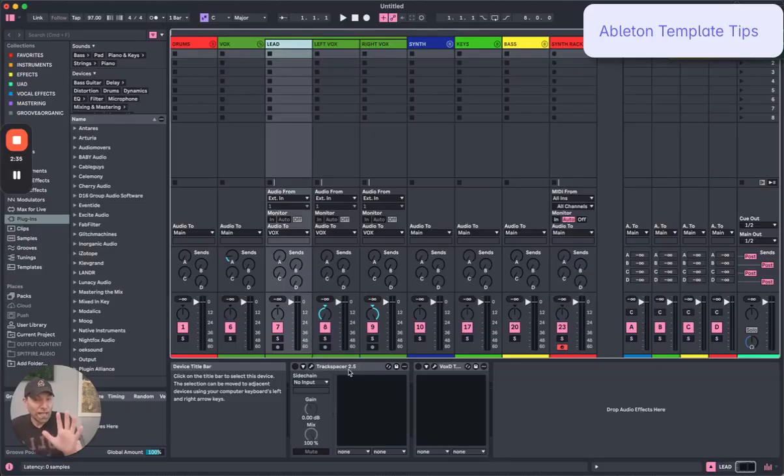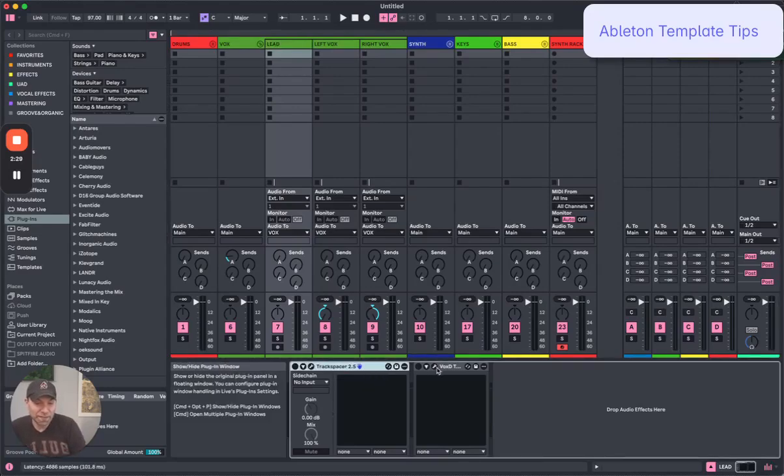Now, one last thing I'll add. I know I said it'd be quick. So if you keep some of these plugins in, okay, this is a third-party Trackspacer. If you keep a third-party plugin in there, even if it's turned off, some of these can use up CPU. So, I had to learn that the hard way.